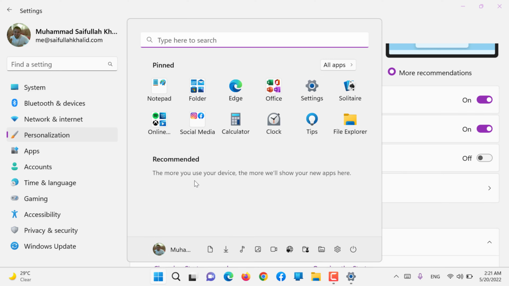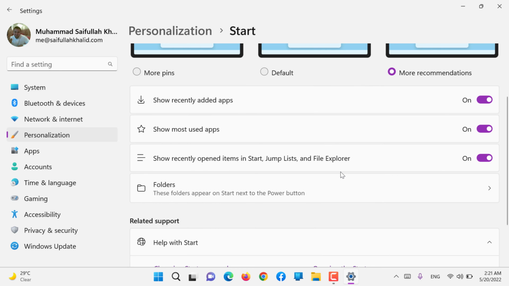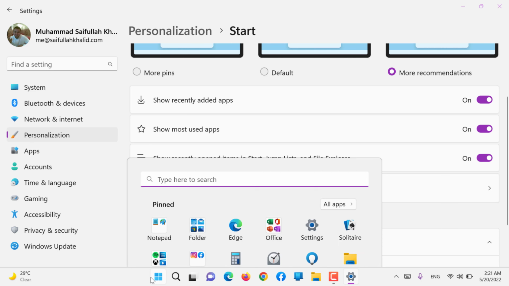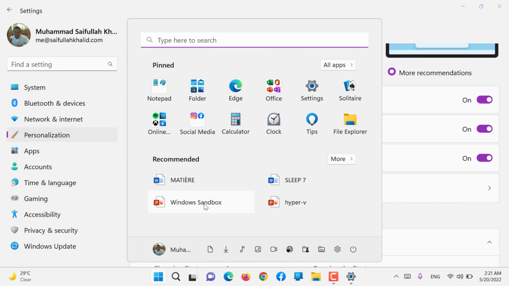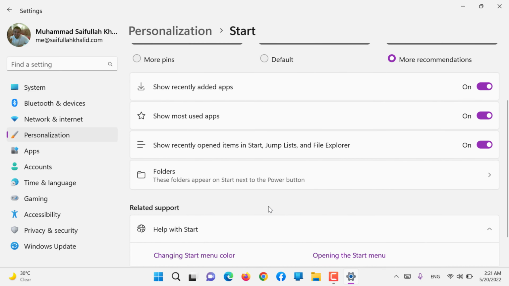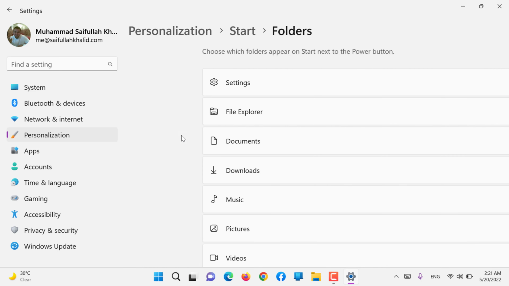You can see the more you use your device, the more your new apps will show here. So because we have disabled the files, but when we keep it on and we search, it will show us the files we have been using recently. After this, we have the folders option.